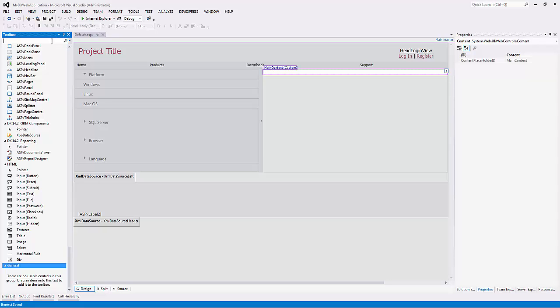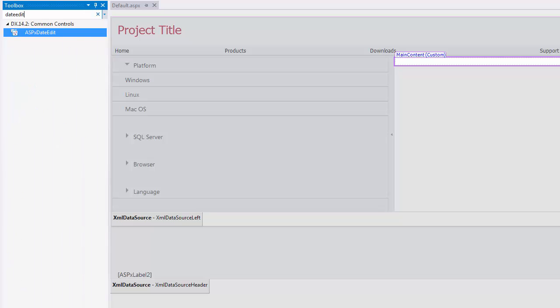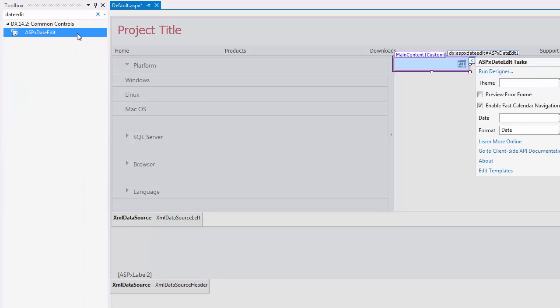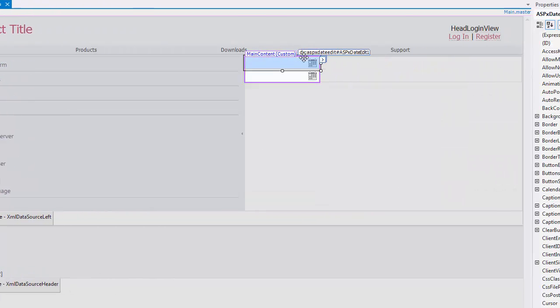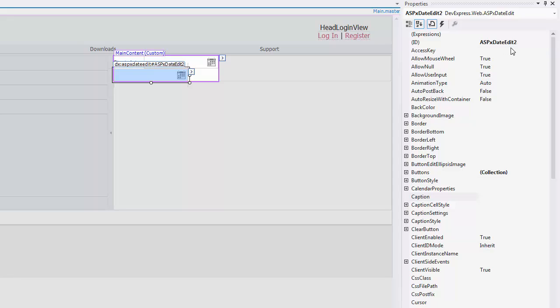To provide date range functionality, I'll need two ASPX Date Edit controls. One editor to specify the start date, and another to specify the end date. Then we'll link the two editors so that they provide a UI for your end users to specify the range. To link the editors, I set the start date edit ID property of the end date editor to the ID value of the start date editor.